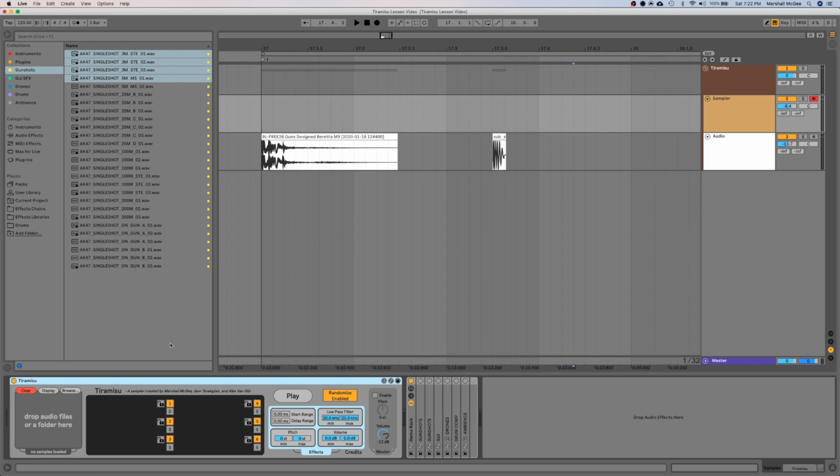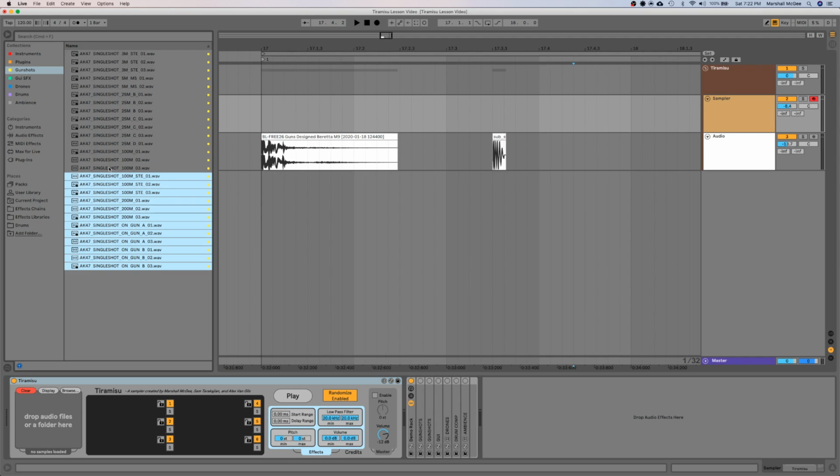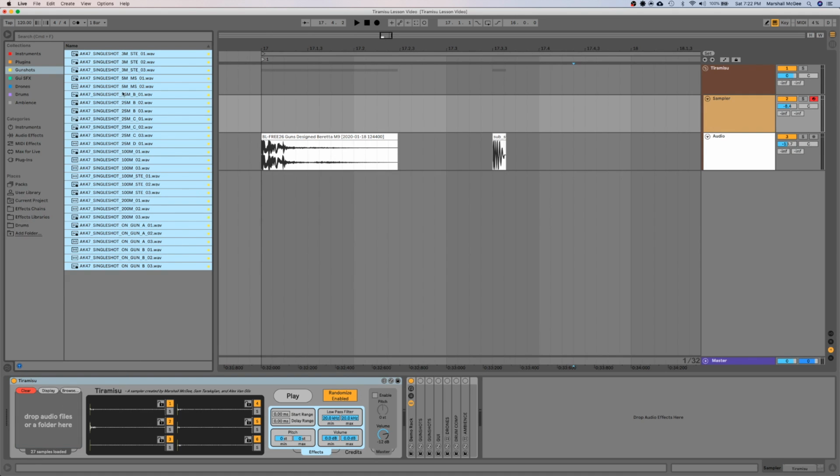Let's start with just an overview of what the plugin looks like and what each panel is about. So here on the left, the text can't really be mistaken for what this section is. This is the sample drop area. From the Ableton search panel on the left, you can drag sounds directly in, drop them in. So we just selected 27 gunshots, and you can see they load into this area over here, and it tells us below how many we have loaded.